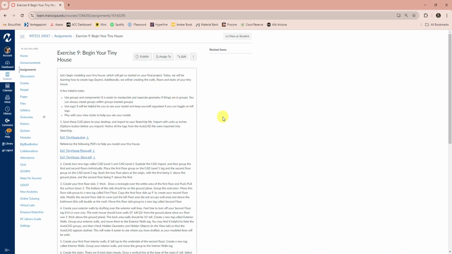Alrighty, hi everyone. This is going to be our week 8 exercise 9 demo since we're not meeting in person this week. So go ahead and navigate in Canvas to your modules, week 8. This is our exercise 9, starting our tiny house. This is going to be the start of our final project.